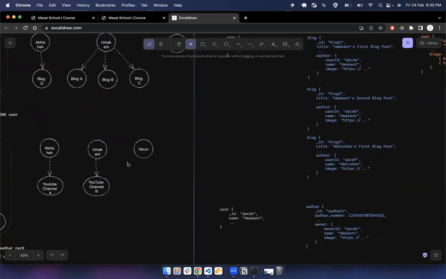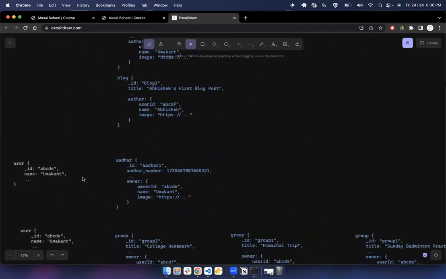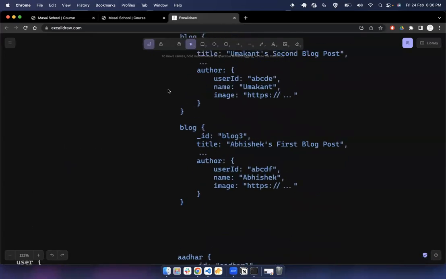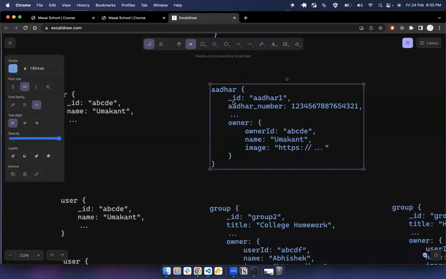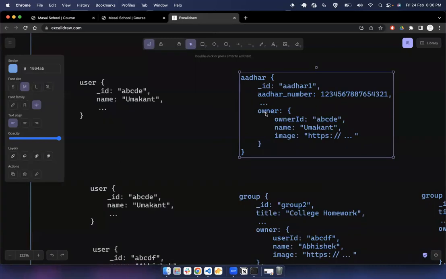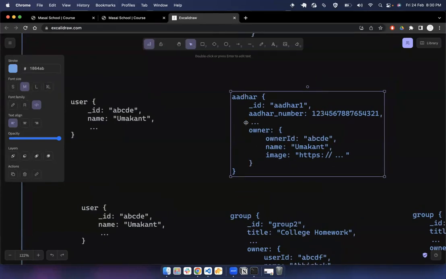And how do we represent this in documents? We represent it in documents just like we represent one-to-many. We say Aadhaar, and inside this we can have, let's say, owner property, which is pointing to the user. So always it is the dependent entity which is pointing to independent entity.